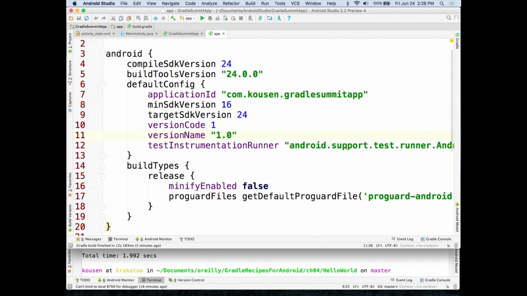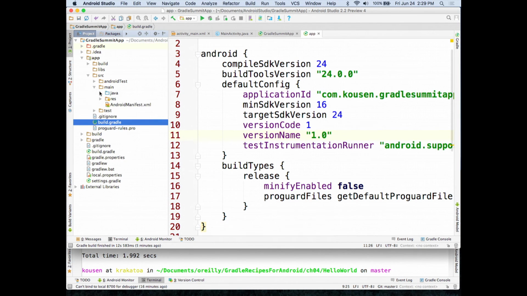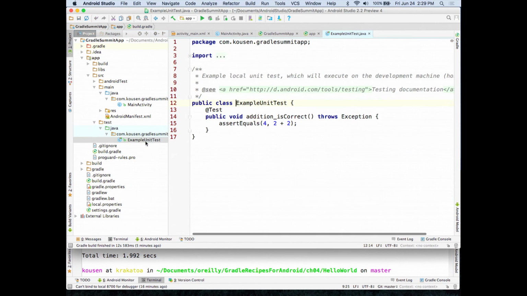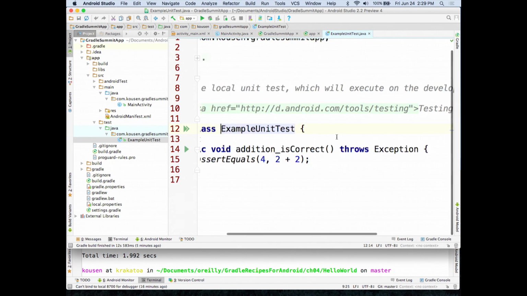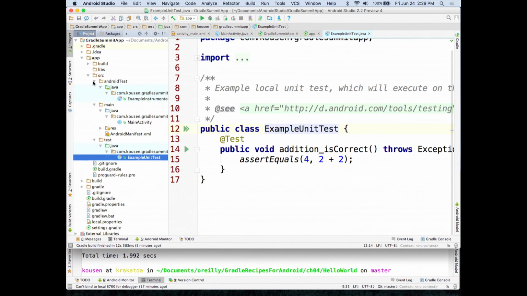The rest of this app is normal Java code with the normal, quote, Maven-like project structure. What I mean by that is that there is a source main Java folder with the package in it, a source test Java folder with actually an example JUnit test. Addition is correct. Assert equals 4, 2 plus 2. That's in there.